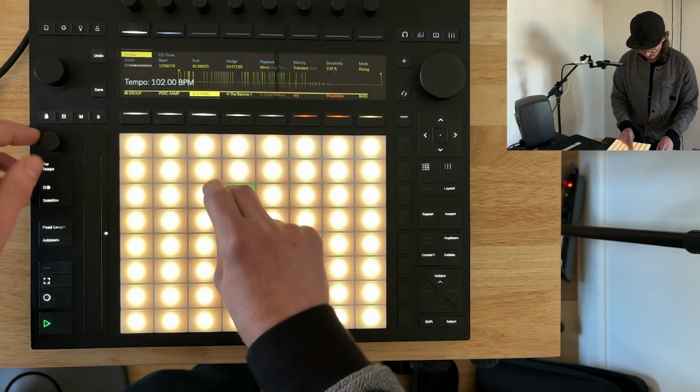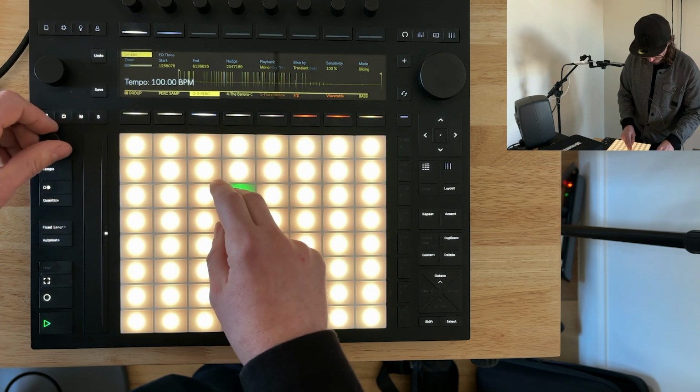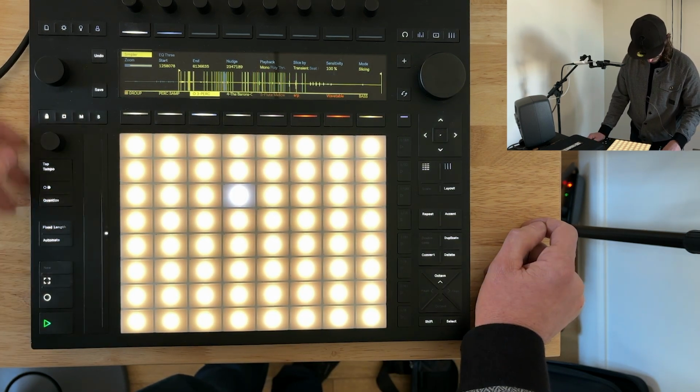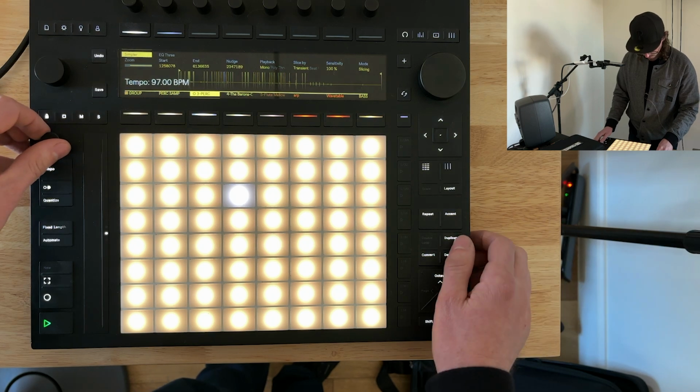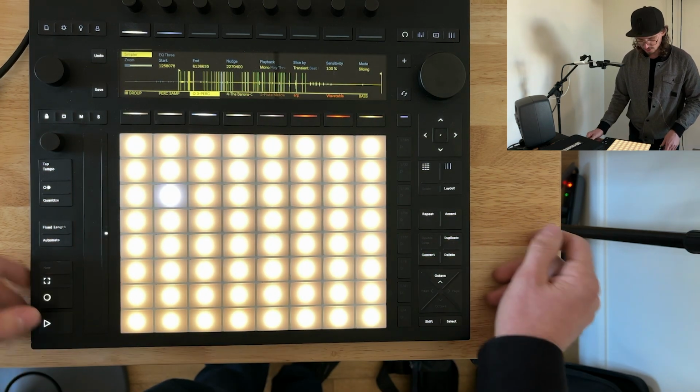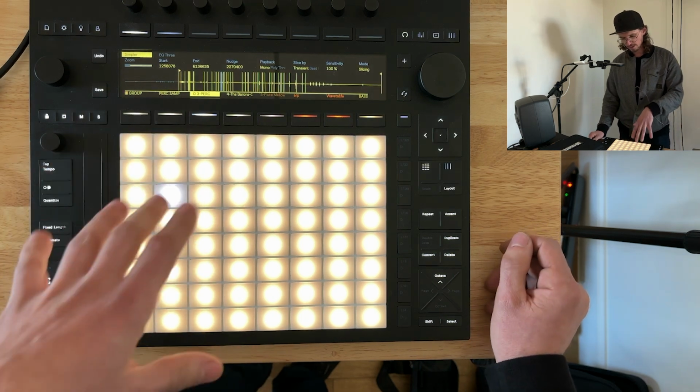This is cool. Some claps and stuff. I like this tempo maybe. Let's see. And maybe a little bit slower. Cool. So I want to record in an idea. I like what I got going on.